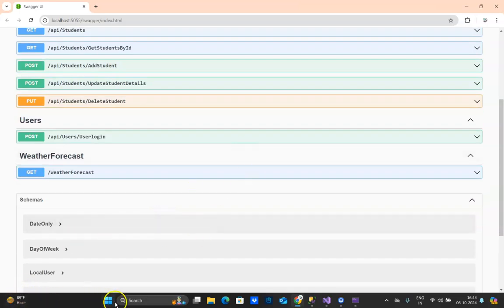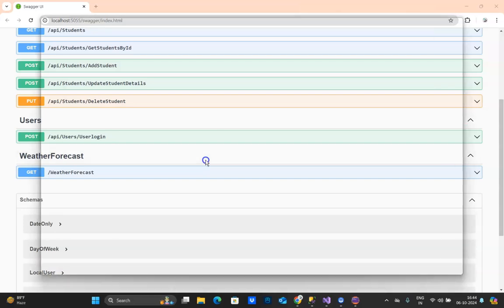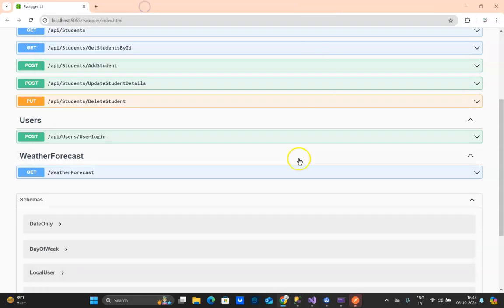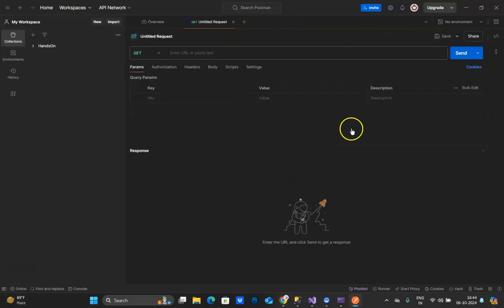I'll just open Postman as well. So this way you'll also learn how to use Postman. You can use the Swagger, but I'm still showing you because Postman is widely used. So we click on new.